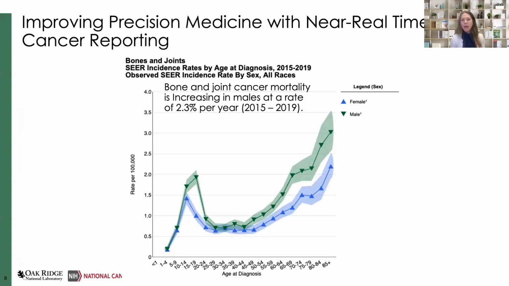For example, within the cancer domain, every year, a report on the state of cancer is released using the data collected by the Surveillance, Epidemiology, and End Results program. I've pulled the results from this year's report for bone and joint cancer mortality. The reason that I pulled this information for you is that bone and joint cancer mortality has been increasing in males at a rate of approximately 2.3% per year since 2015. However, what you will notice in this report that was recently pulled is that I'm showing you statistics that only go up to 2019.